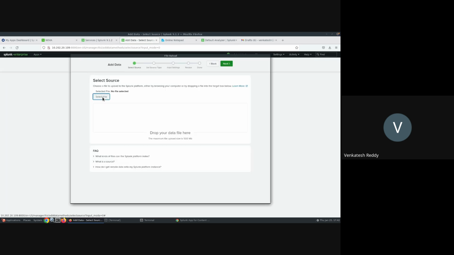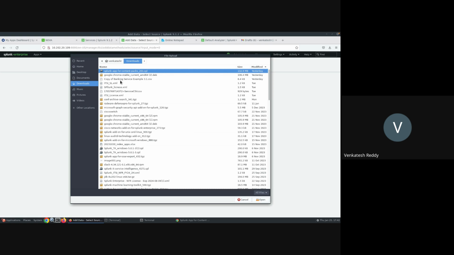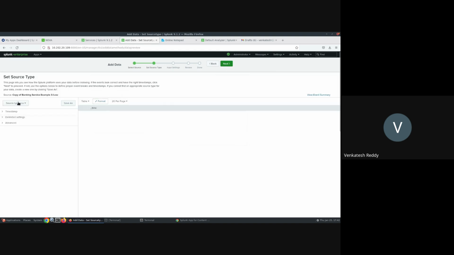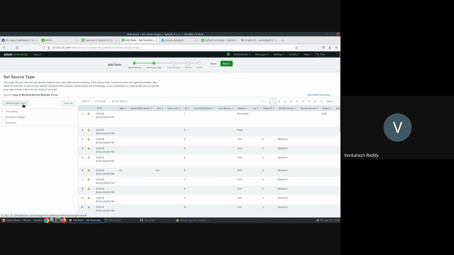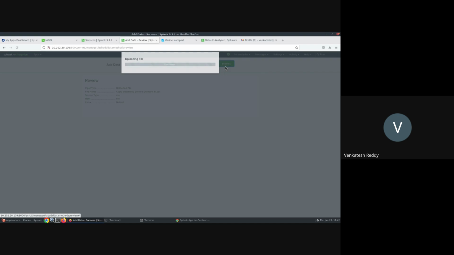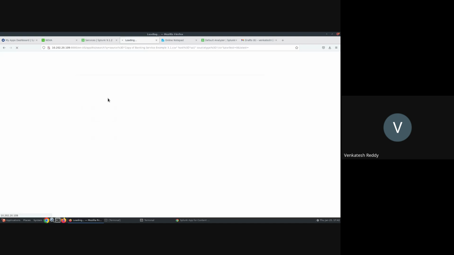So how do we add data into Splunk? We can go to Add Data and add it. Just for testing purposes, in a similar way, I'm selecting the file, and I want to add this copy of the banking services file, and click next. Since it is a CSV, I just leave it as CSV and click next. I just put in the default index, review, and submit. Okay, start searching. So now we have the data, right?